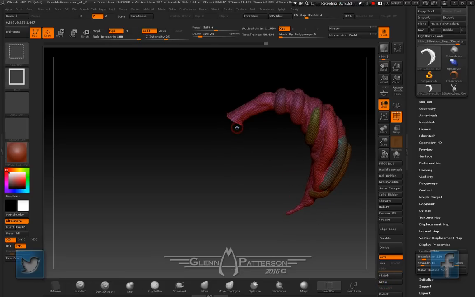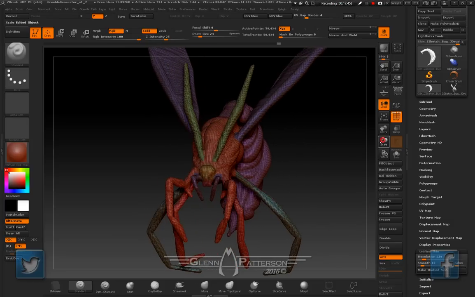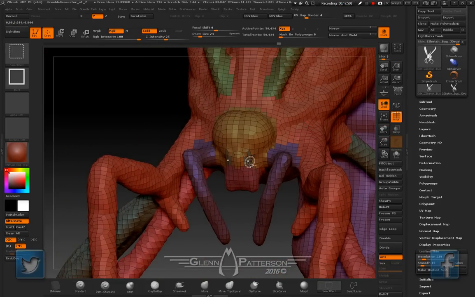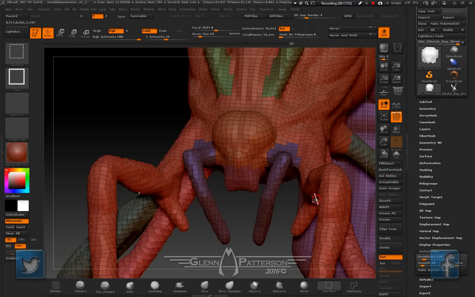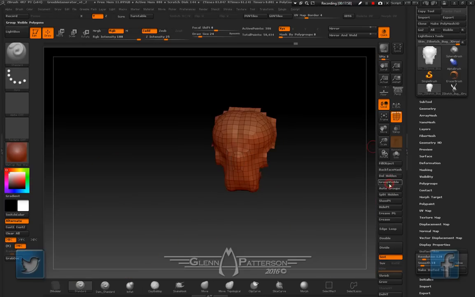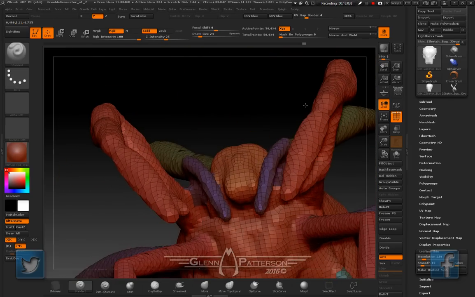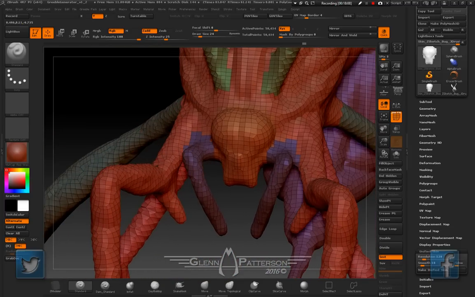There we go. Now I'm going to go ahead and if you do a Control W, it'll make everything there the same polygroup. Just going in here and cleaning things up a little bit before we do any remeshing. So say like this guy here. Just group visible him, group visible, just kind of reducing the amount of polygroups is what I'm doing.